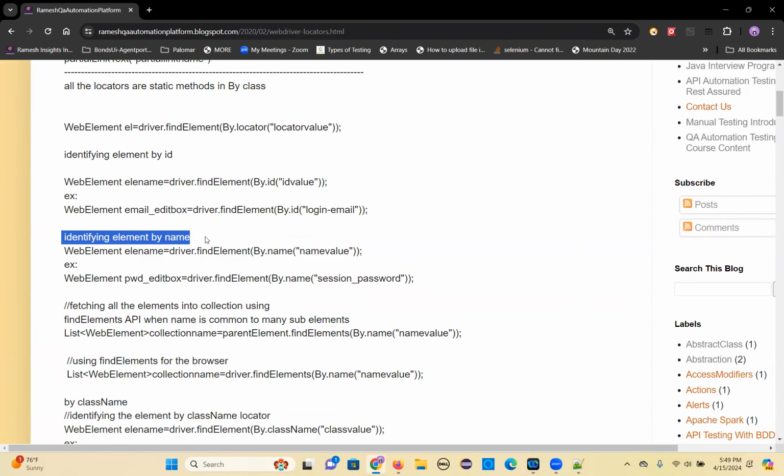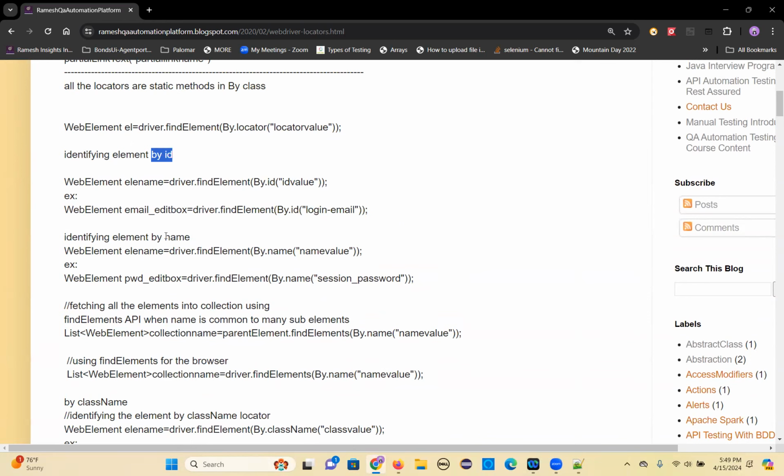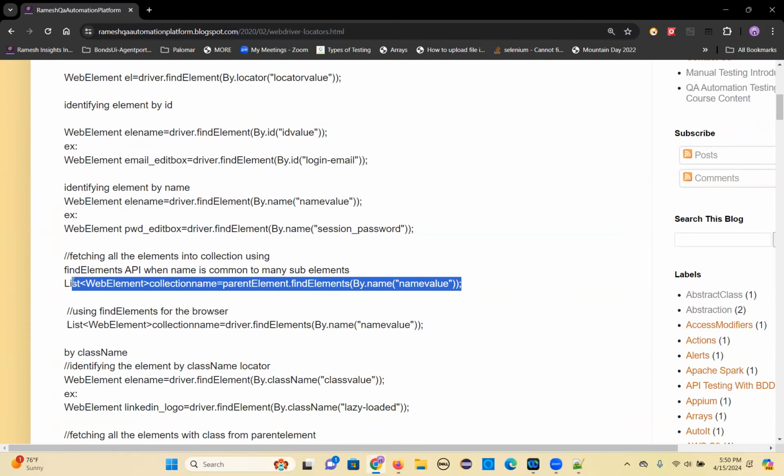So how to identify an element by name? WebElement element name equal to driver.findElement(By.name(name value)). Okay, so you can identify by ID, by name. You can identify multiple elements by name also, fetching all child elements into a collection, using the findElements API when the name is common to many sub elements. List<WebElement> collection name equal to parent element.findElements(By.name(name value)).